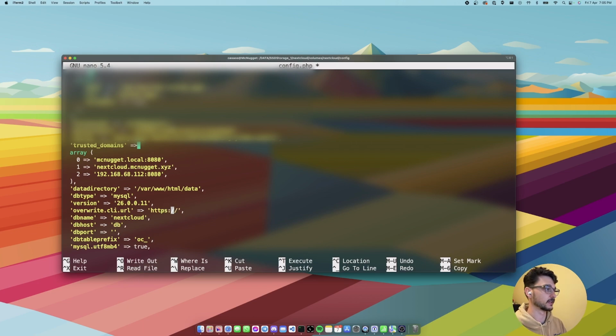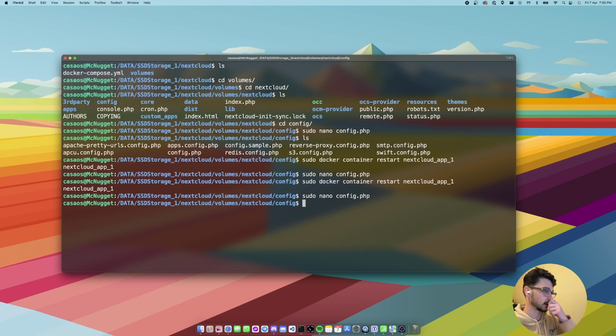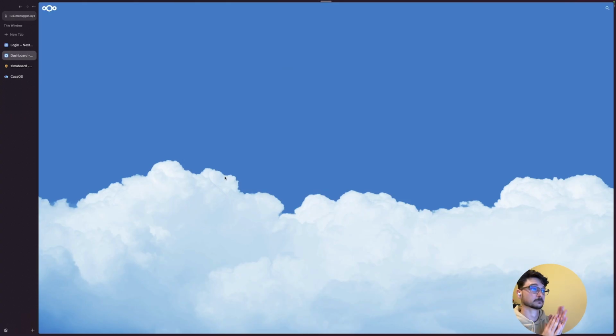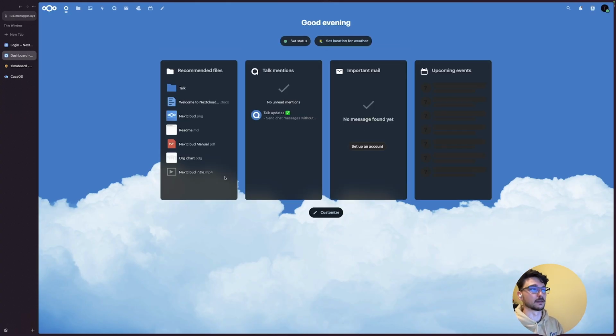And it's running on HTTPS thanks to Cloudflare. So it's nextcloud.nugget.xyz. Save that, close out of that, restart the app. There we go. Okay, great. So that took a while though for some reason.